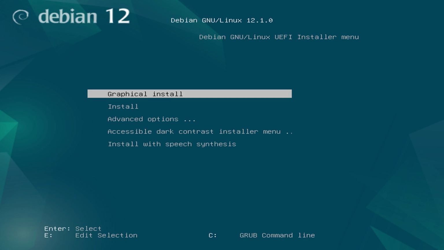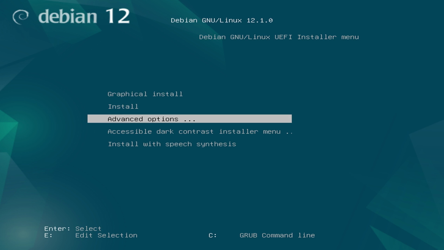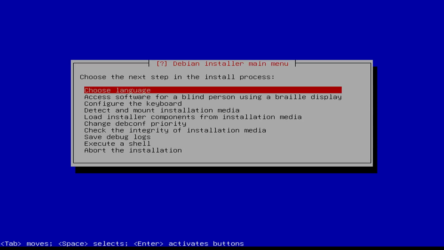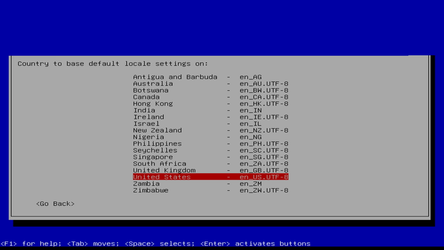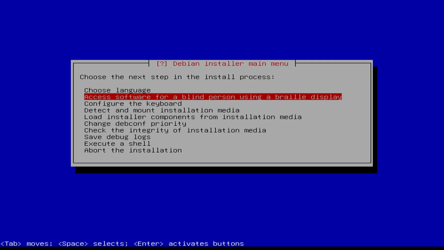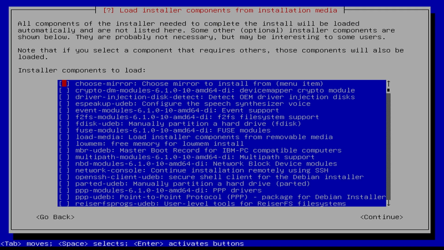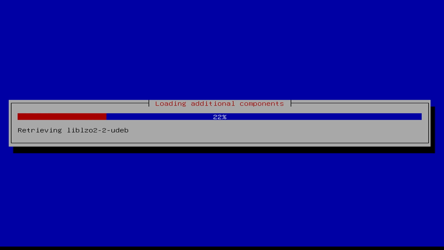We're back on our Optiplex 3080 and we're going to do our base install. So I'm going to go to Advanced Options and Expert Install. And I'm going to choose my language, which is English and in the United States. Tab over to continue. I'm going to go down an arrow and configure the keyboard and select American English. And I'm going to select detect and mount. And continue. Continue again. And I'm going to detect the network hardware and configure it.